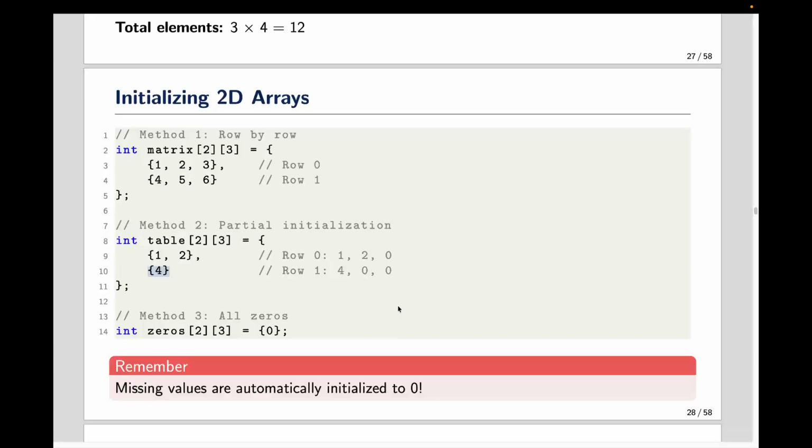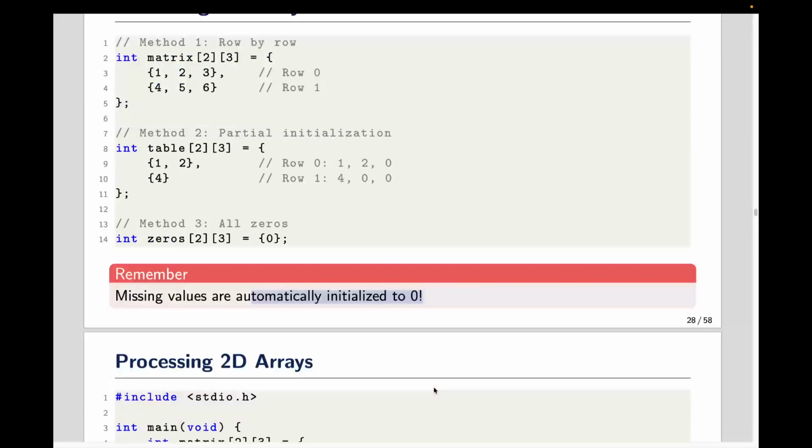Two-dimensional arrays are very good to store data related to a class, supposedly. Supposedly in the rows, I have all the students or their roll numbers, and in the columns, I have their subjects and marks. So it can be arranged inside a 2D array as well. But we'll come back to it later on. So remember, missing values are automatically initialized to 0.